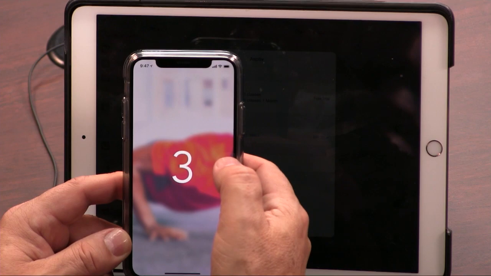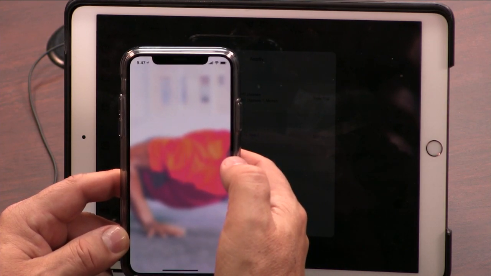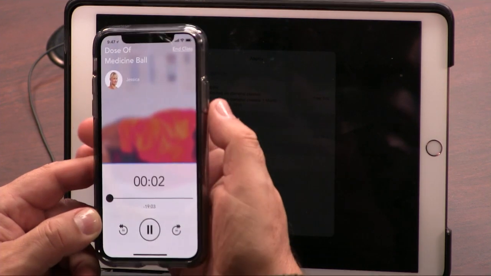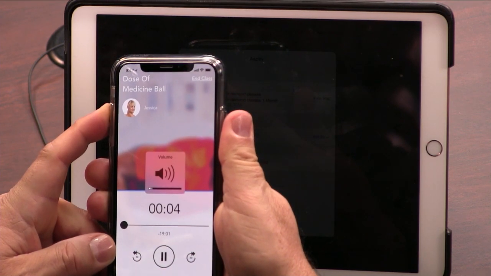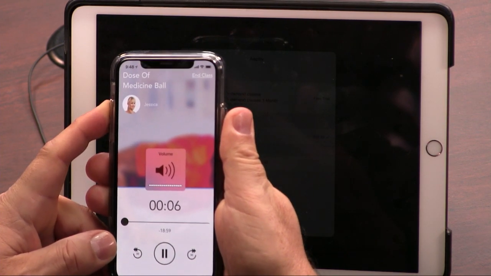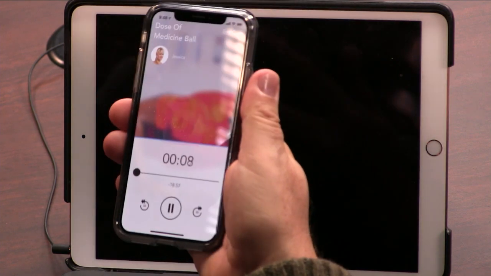Yeah, I don't have it hooked up to my... this is a medicine ball workout. So you have to have a medicine ball. She has music. This is Jessica. Let me turn it all the way up. We have a medicine ball workout. She sounds just like you, by the way.